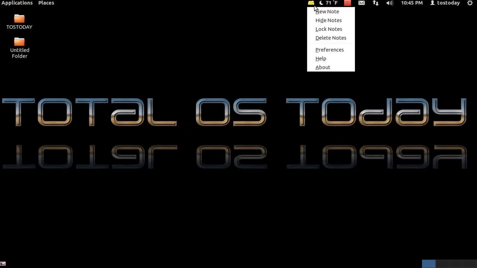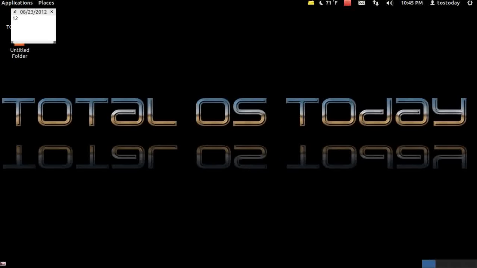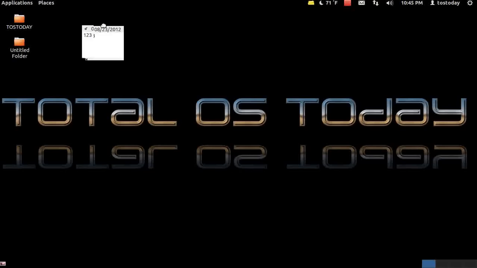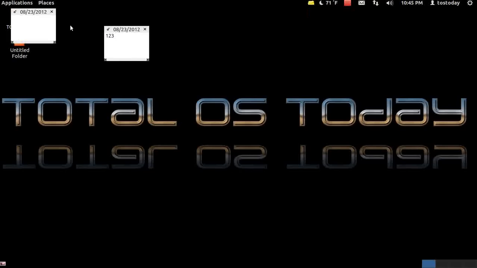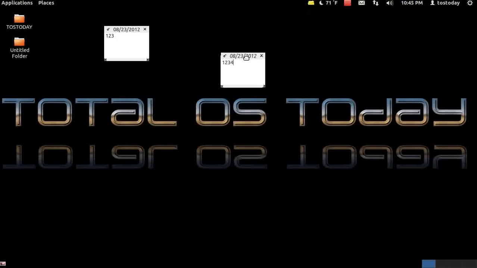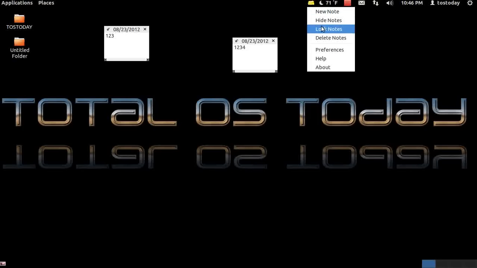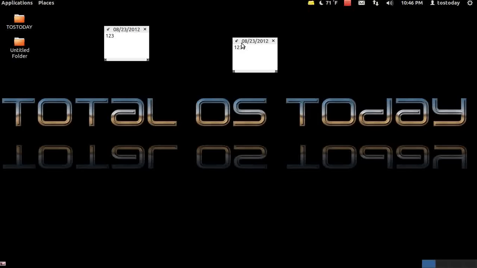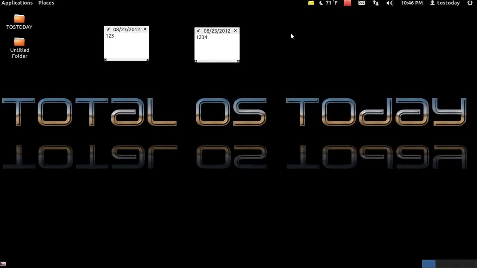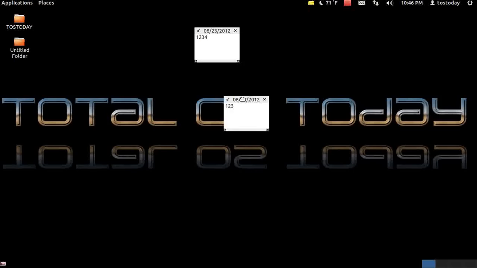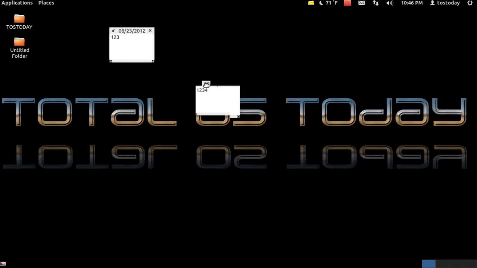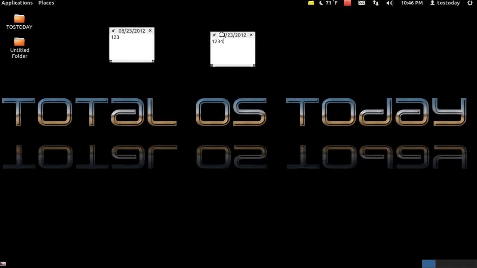Right-click, new note. Okay, 1, 2, 3. I'll leave that there. And I want to add another note. Okay, and 1, 2, 3, 4 for this one. Now, when I click the desktop, they do not temporarily disappear. That's in the settings here, and you can change that if you so choose. But for now, I'll keep these here for demonstration purposes, and of course, you can add as many as you like and move them around as much as you like.